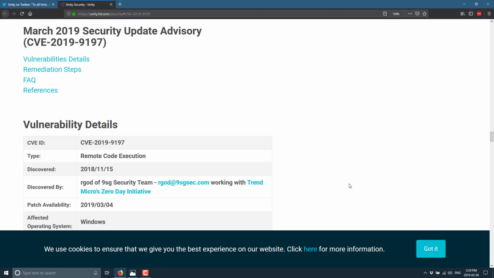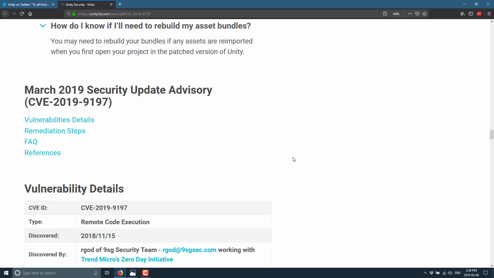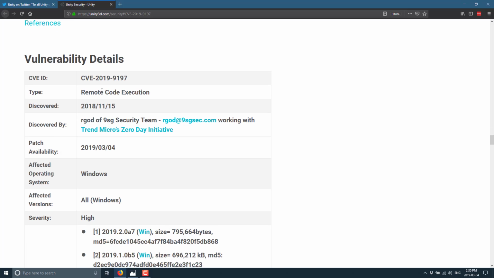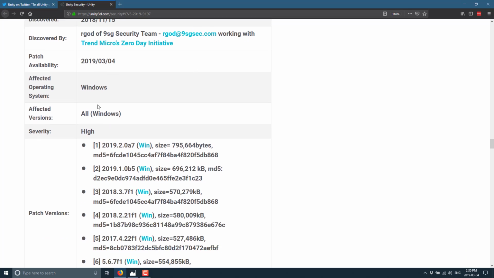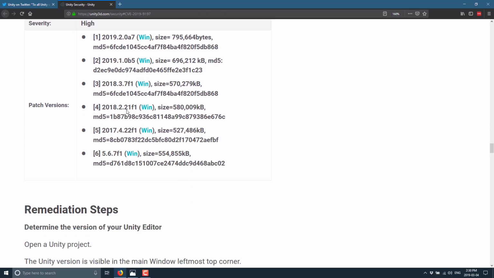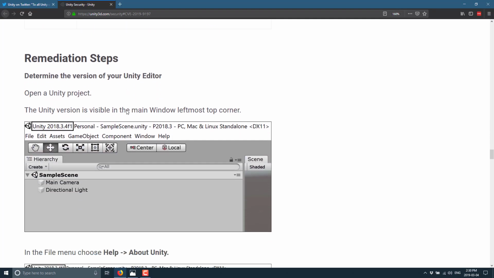And here we go. We are at said security page, and you can see it is a remote code execution exploit. It was discovered in November 15th of last year. It was patched as of today. It is for Windows only, so yes, you Mac and Linux users get to be a little bit smug about security again. So all versions of Windows are affected, and all versions of Unity are affected. So that is sort of a downside.